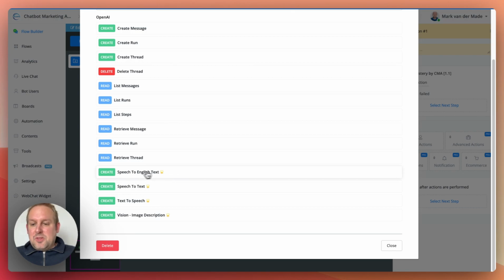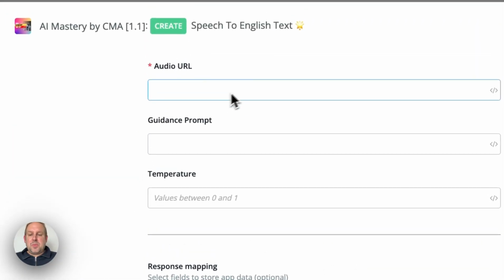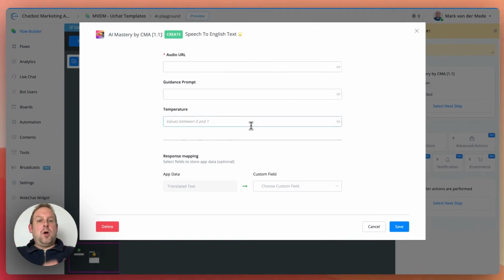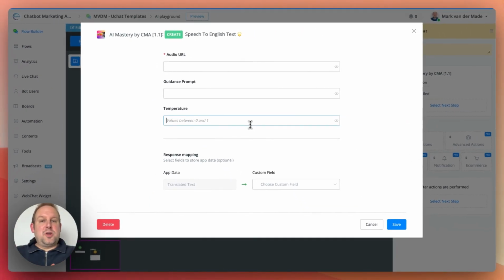Now inside the speech to English text, it's really easy. You have an audio URL, you have a guidance prompt, so you can give it a specific prompt, and you also have a temperature. And the temperature will be anywhere between 0 and 1. The lower the number, so for example 0.4, the more accurate the response is that you will get back. If you have it closer to 1, you allow OpenAI to be a little bit more free in the responses it will generate. And from there you can map the translated text into your own custom field and use it inside your chatbot.